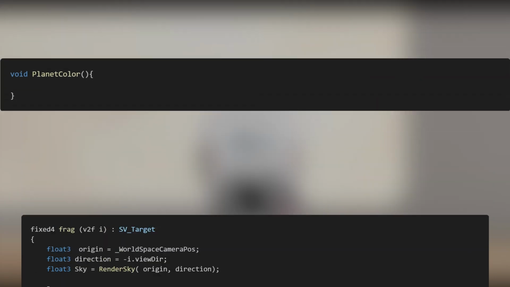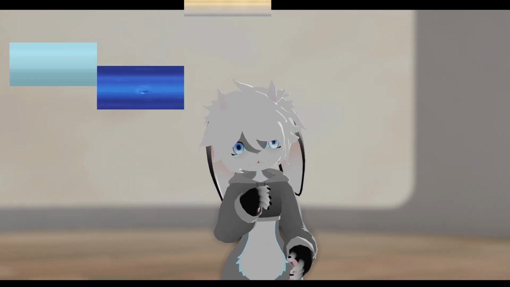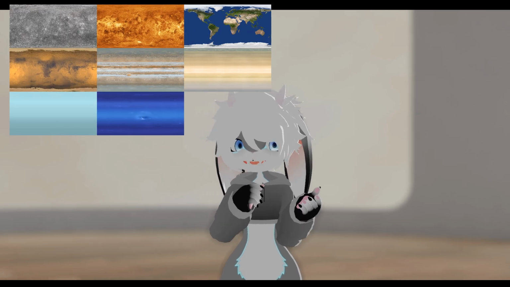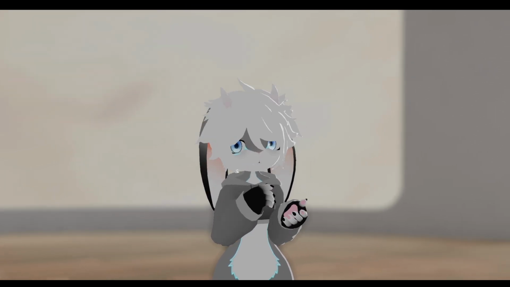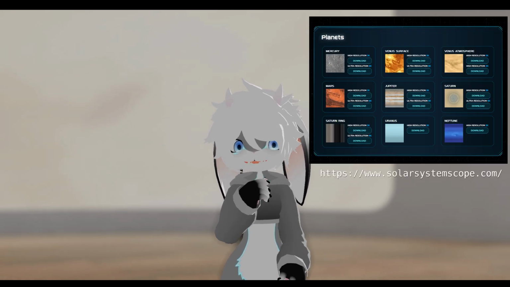Let's do it on a separate function, with its input being the UV coordinates and the ray identifier, and its output being a float3. In here you're free to do whatever you want with it. In my case, I will add a texture array containing all the planets in their respective identifier order. These textures are free and you can get them from this website. You can find the link in the description.